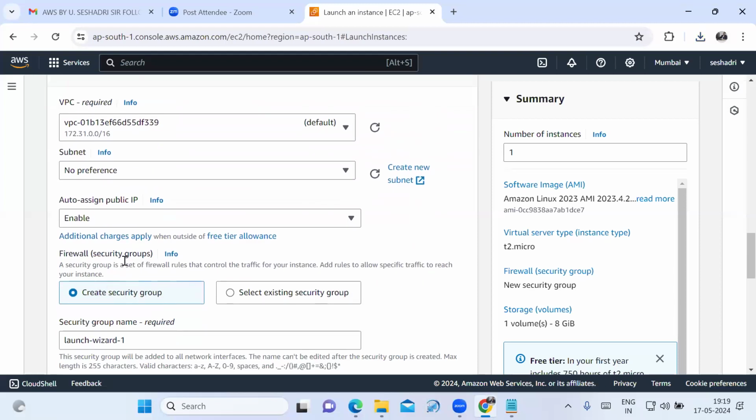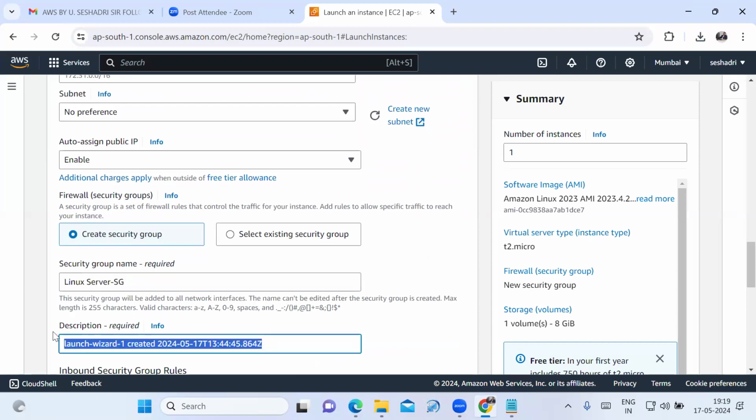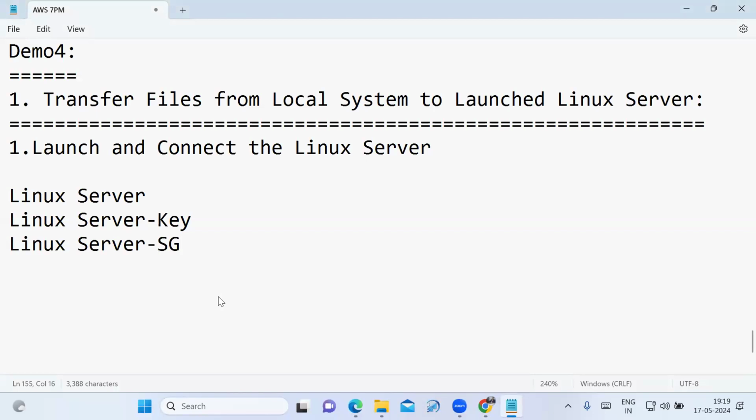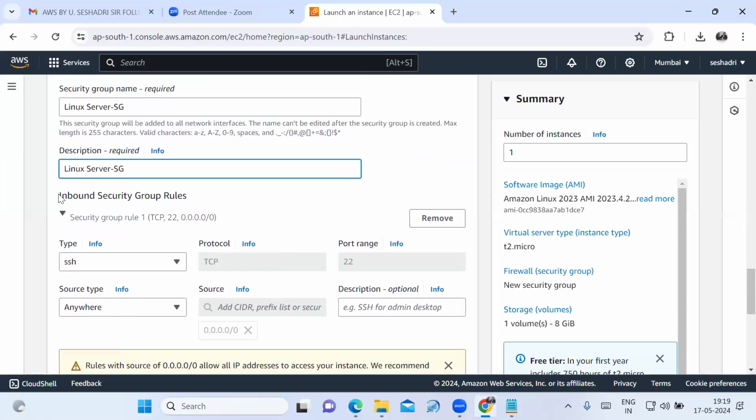For firewall and security purposes, you are creating the security group. The security group name I have given is Linux server SG. Copy the security group name, paste it in the description, and also paste it in the notepad. Fine. Now scroll down. You are launching the Linux server.